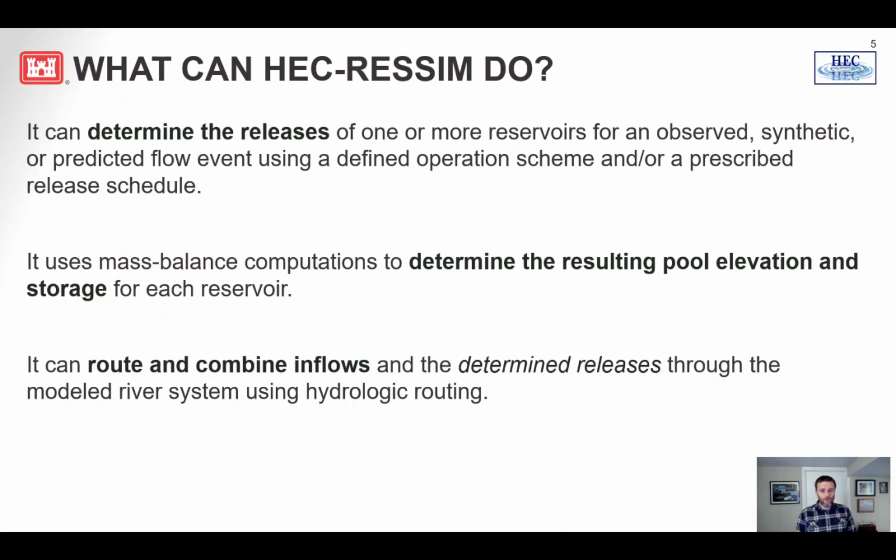It basically will use a mass balance computation to determine pool elevation and storage, and those are determined from the physical parameters that are put into the HEC-ResSim model for the storage and area curves, and then also the capacity for release from the reservoir. Those are defined in the physical tab, and those are used to determine the pool elevation as it's doing its simulation.